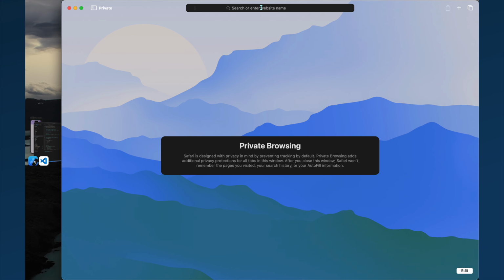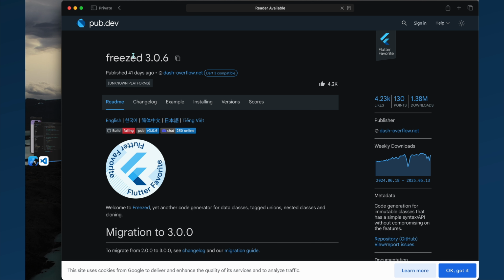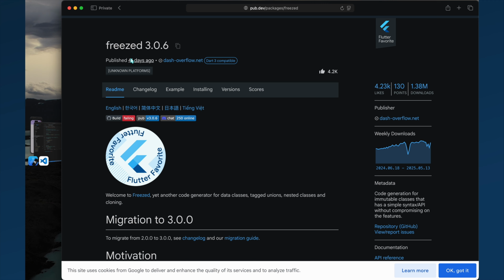So the first thing we want to do is install packages. So let's type in freezed pub dev. Freezed is a code generator. We define a model and it's going to generate everything that we need for that model. So it makes things a lot easier. We'll see this in action obviously.